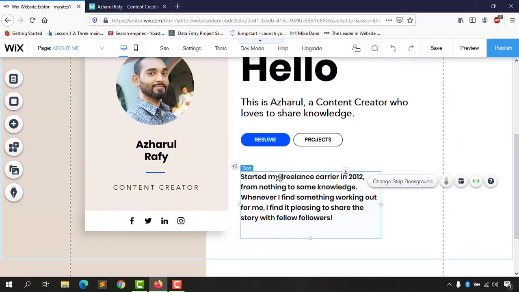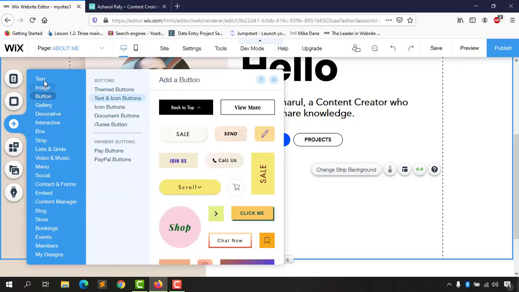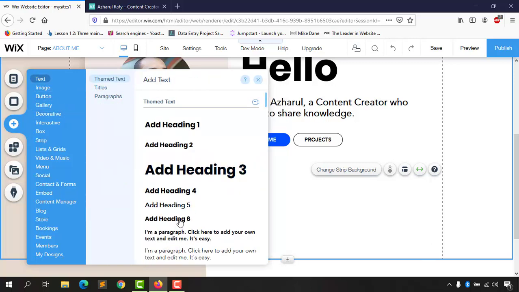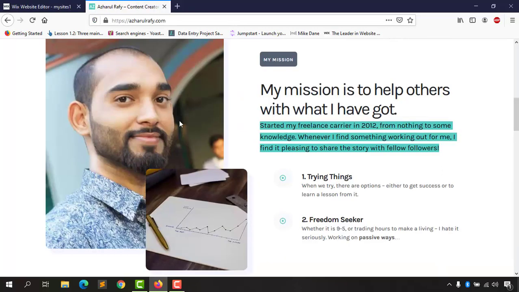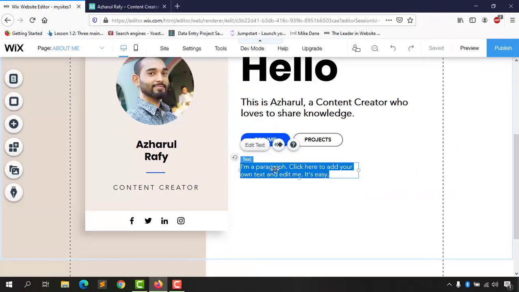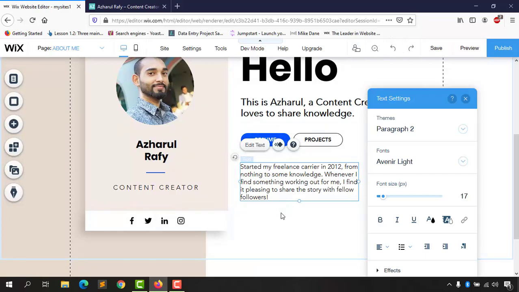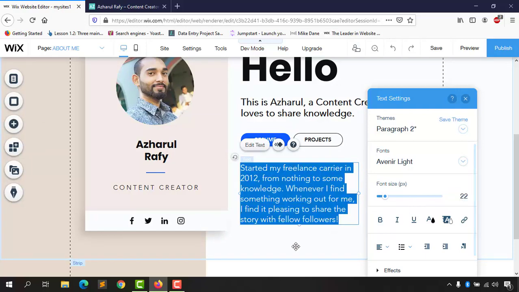I'm actually not going to use this text here in this format. So I'm going to remove this, click on add, click on text, and get this paragraph here. Now let's copy again from here and paste it here so that all the formatting is removed, and take a look at how my website is currently looking. I would love to increase the size of this text to 22, and it is currently looking nice.